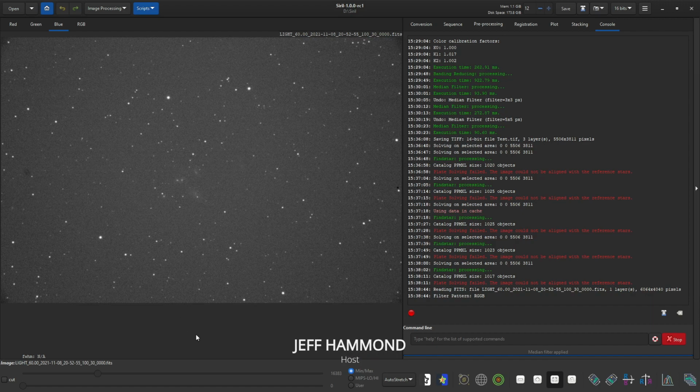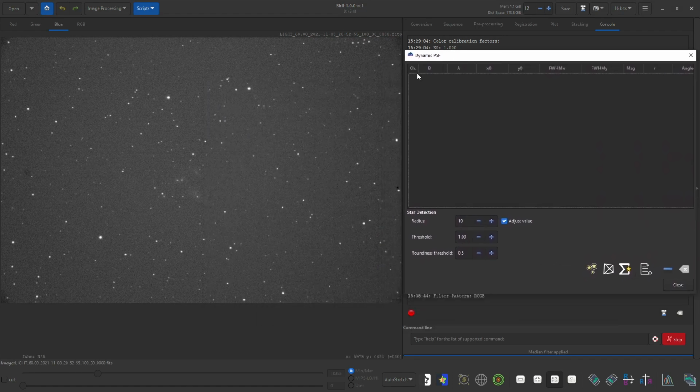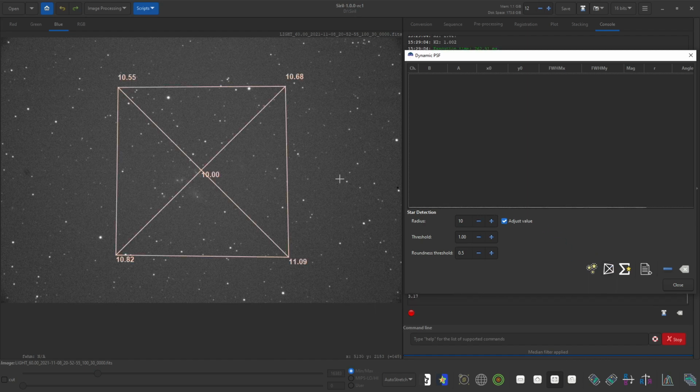And what I want to do now is hit Control F6. Oops. There we go. Get it right, Jeff. And the dynamic PSF window opens. With this window, you can do a sensor tilt analysis. So I will press this, and you can only do this on subs. You can't do it on a stacked image. A stacked image averages out all the frames, and you don't want that. You want an unaveraged or untouched sub.